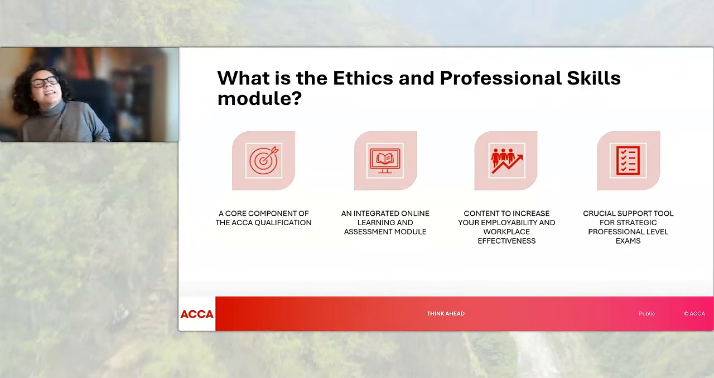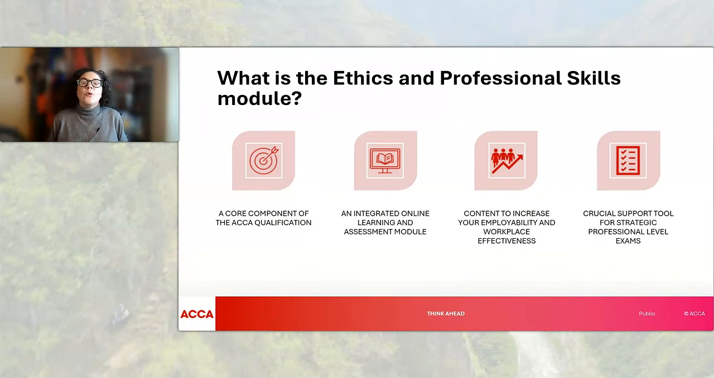But let's take a little bit of a step back first and explore what the Ethics and Professional Skills module is. So EPSM, as it's commonly known, is a core component of the ACCA qualification. You need to complete it along with your exams and practical experience requirement. And I'll talk more about the practical experience requirement later. But you need to complete that and EPSM to become an ACCA member.